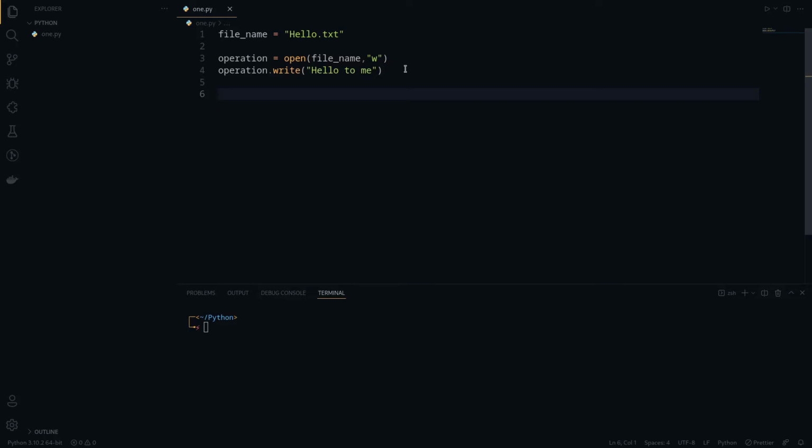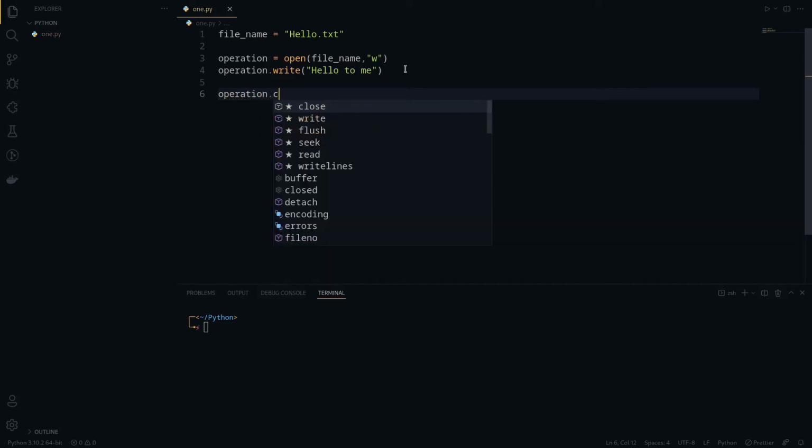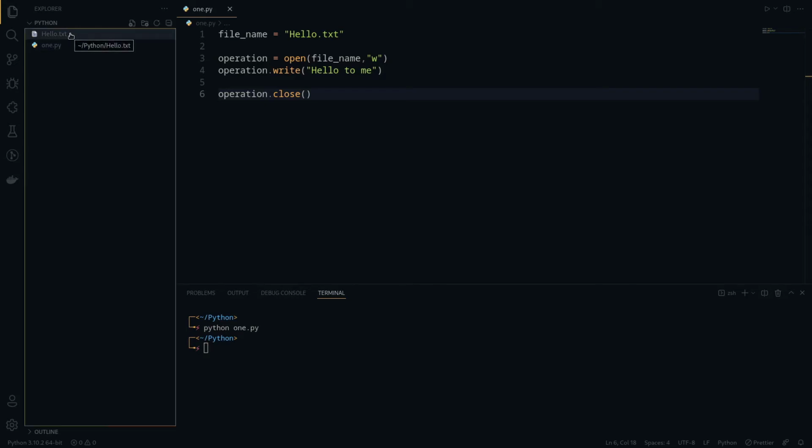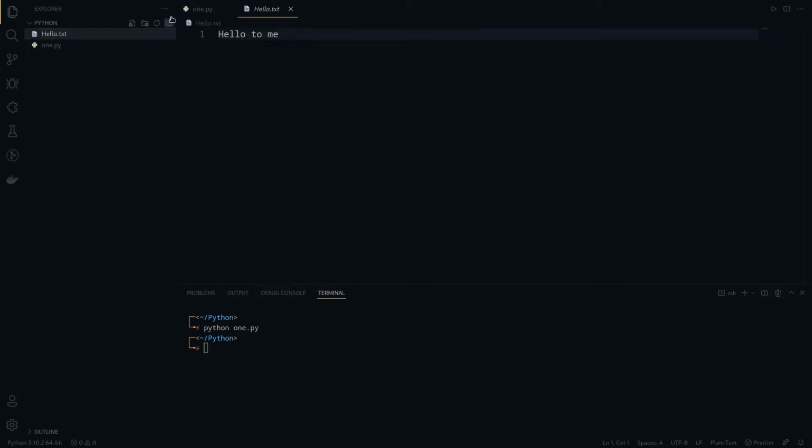This is going to leave chunks of memory unused, so let's close that. We can specify our operation dot close. What this does is we open up a file with name hello.txt, which currently we don't have, with write permissions, and we write inside that hello to me, and we close that file. If I run this program, python 1.py, you can see we have a hello.txt here. If we open that up, you can see hello to me.